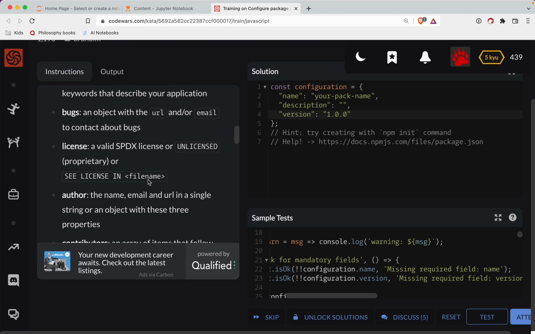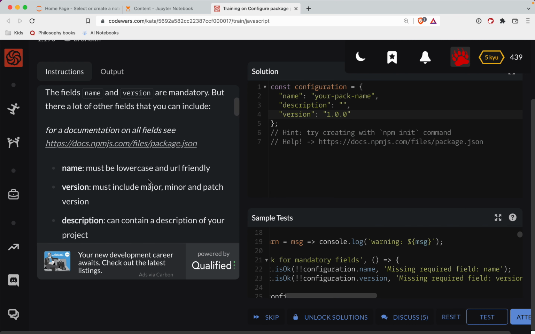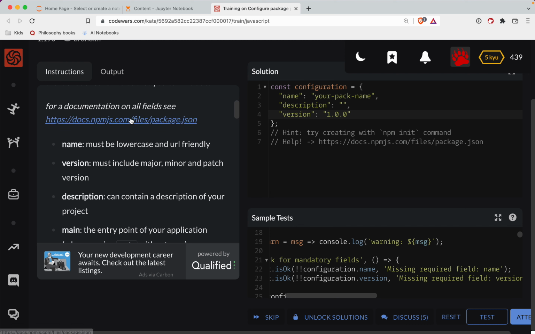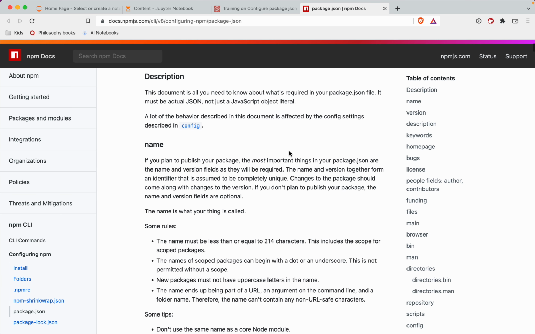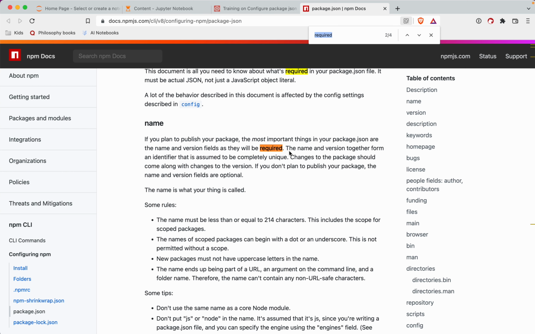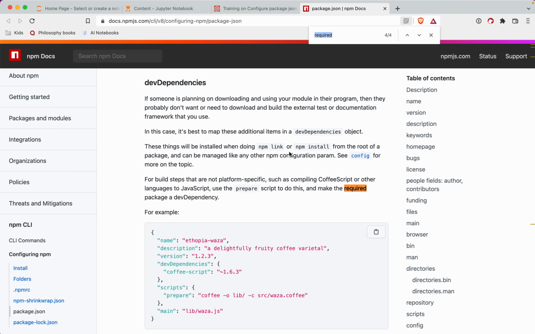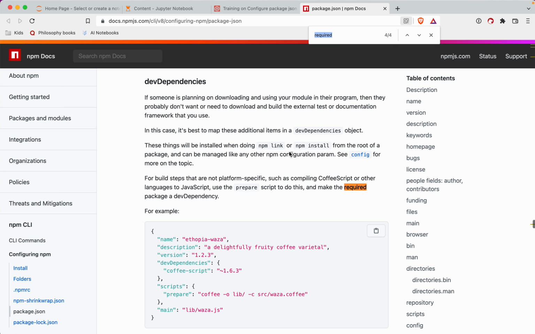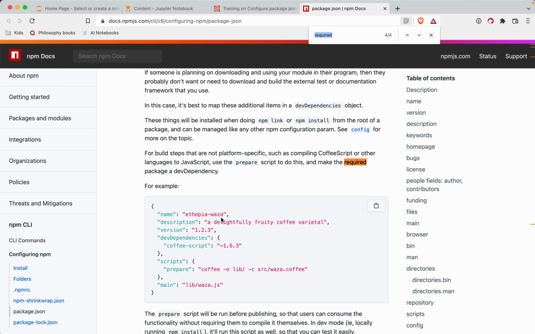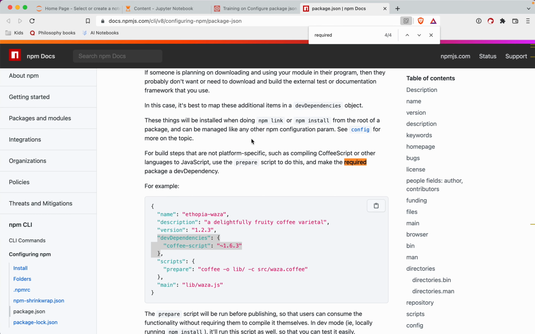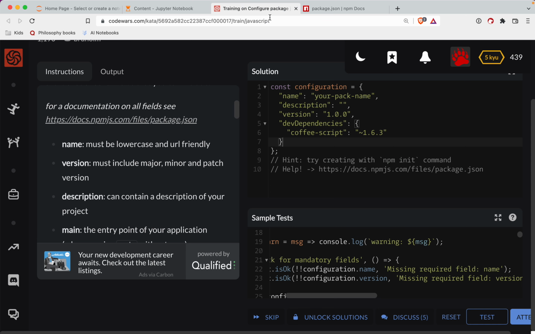Prefer global. All right, so what are the required packages? Let's see. Required. So the name's required. Make the required package a dev dependency. Okay, so let's grab that. Basically, I think this is testing our ability to look at documentation. So I hope we pass. Okay, so I think those are all required.